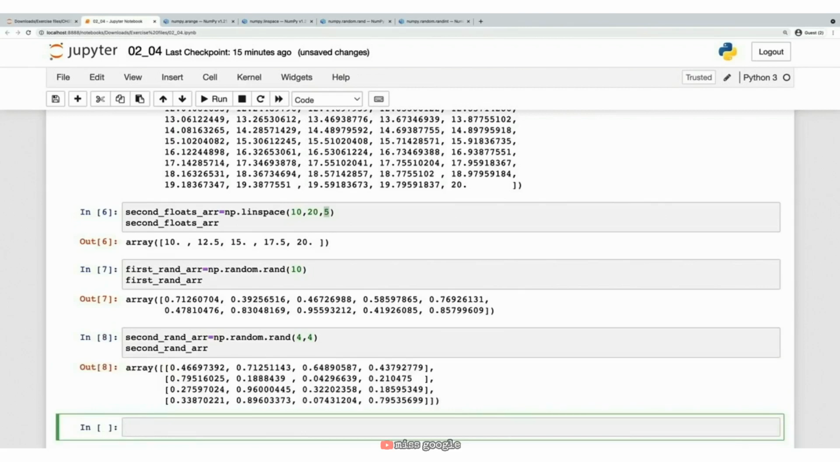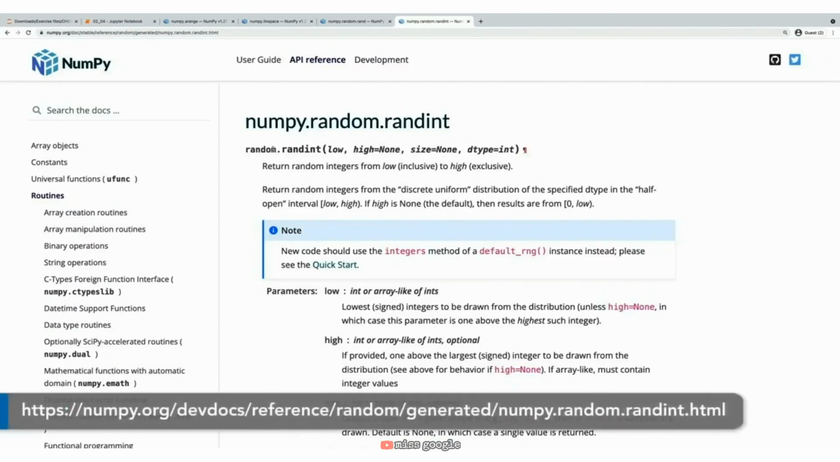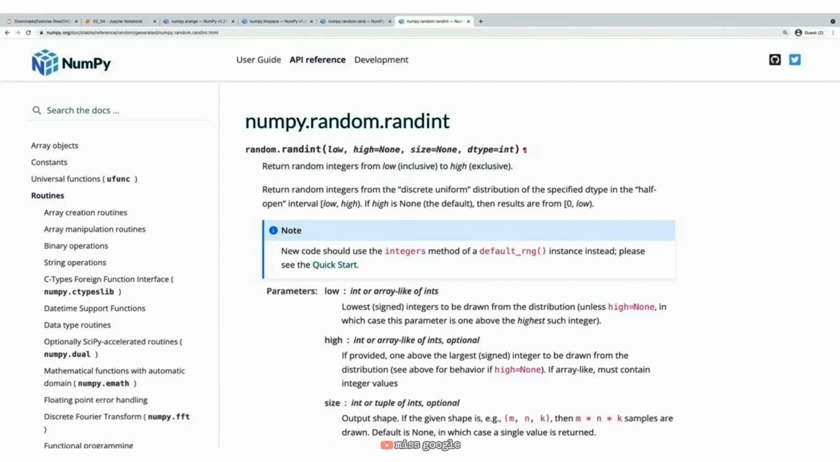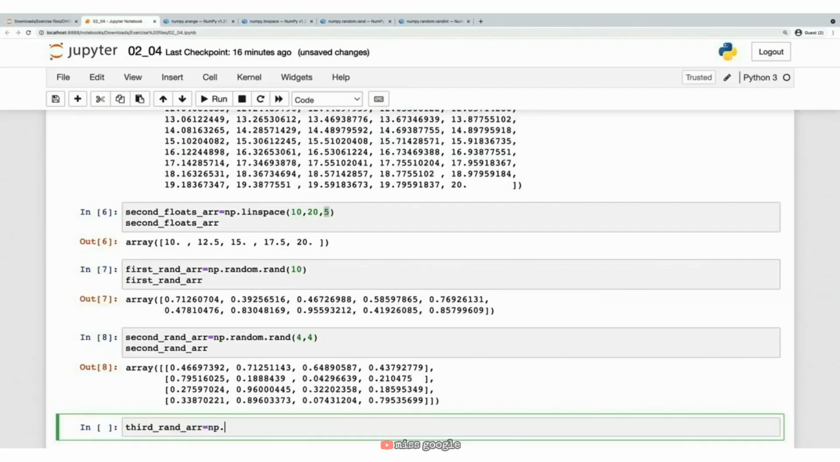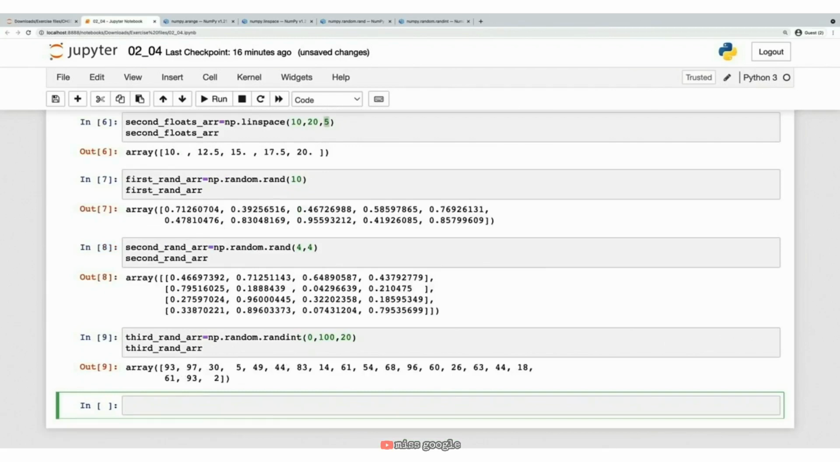Finally, let's see another function called randint that we can use to create an array of random integers. It accepts 3 arguments. The first argument is the lowest inclusive integer, second one highest exclusive integer, and the third argument is the number of integers we want to create. We are going to call our array third rand r and pass 3 arguments 0, 100, and 20, since we want 20 elements. And then run it, and there we have our array of random integers.